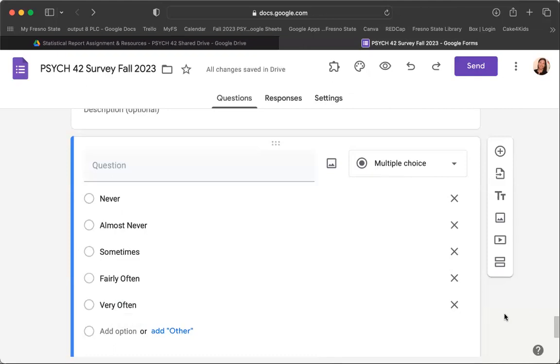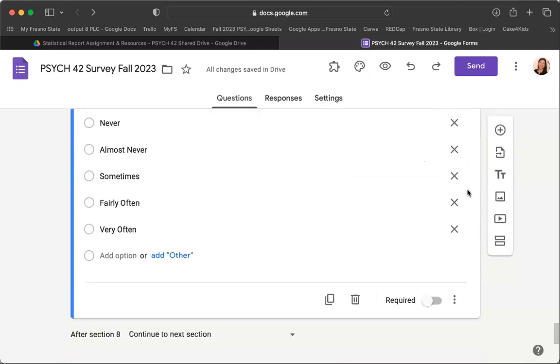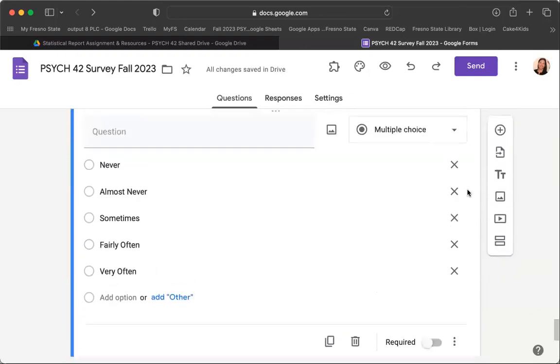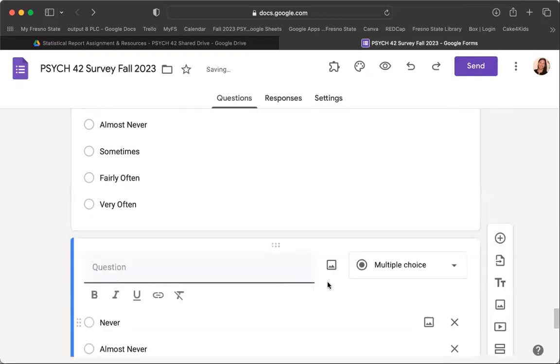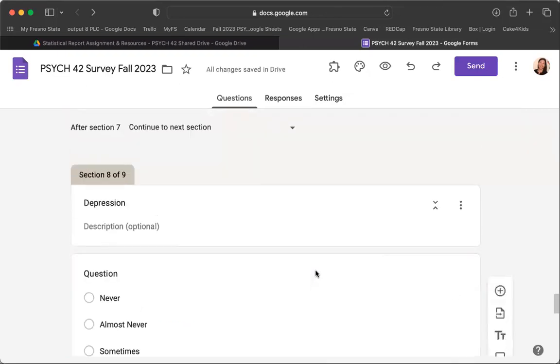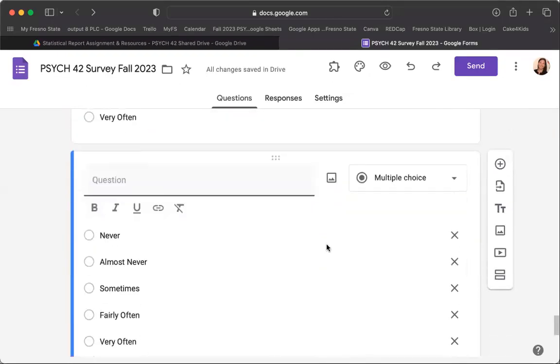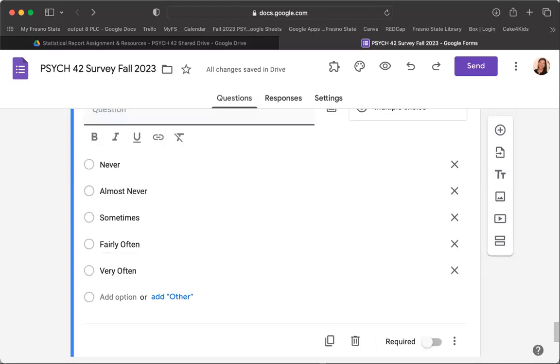I don't want to make up my own, which are called anchors. I don't want to make up my own anchors. They've been validated, and so I want to leave it that way. So I'm going to go ahead and make a copy. And the way that I do that is there's this little double pages duplicate icon right here. I'm going to click on it and it duplicated it. So I have 4 questions for the short form of the perceived stress scale.